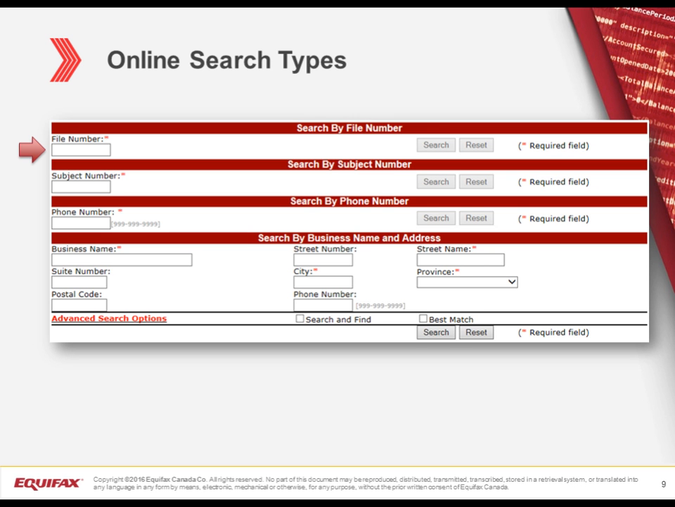So search by file or search by subject. These search sections are used by users who have pulled a specific credit report before and are looking for a refresh. If you have a company within your portfolio that you are actively monitoring on a monthly or quarterly basis, keying in a file or subject number will allow you to bring up the correct file without having to sort through a list of possible matches.